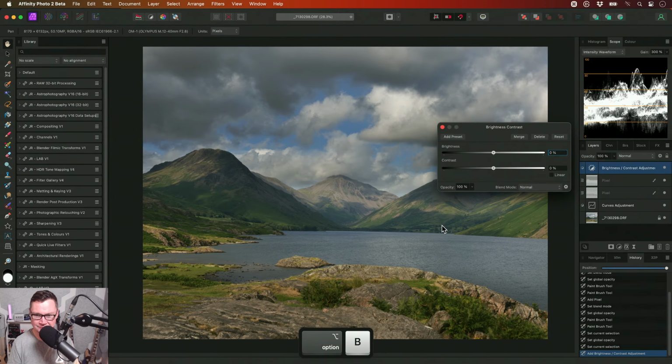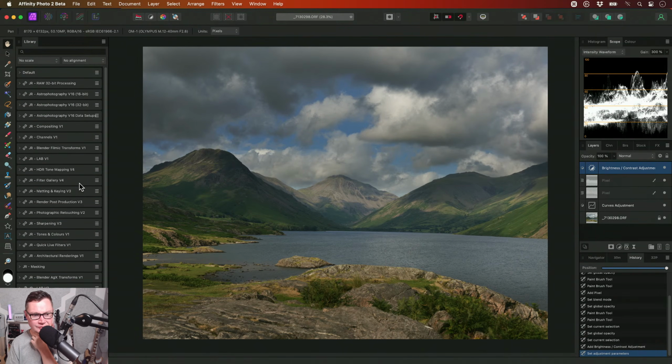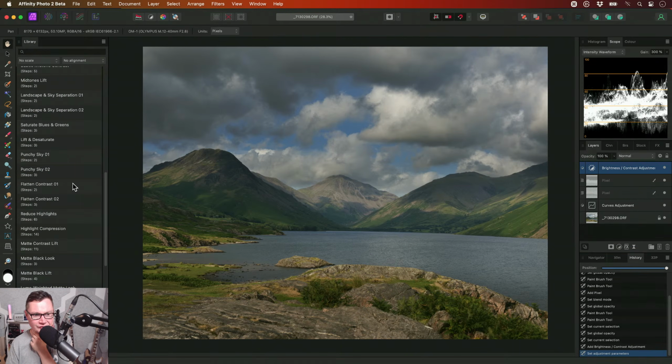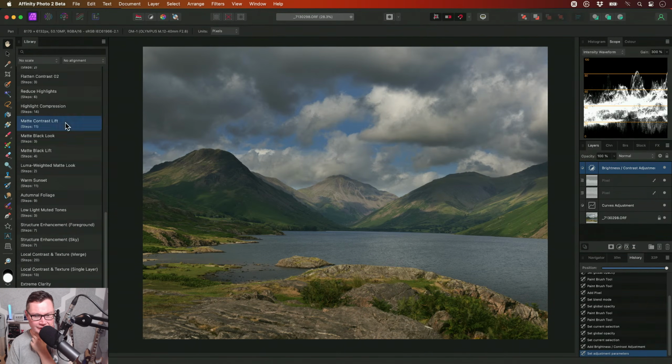Now actually, it seems a bit strange, but I'm going to take the brightness down slightly. And then I think I'll use, what did I do for this? I think I used my matte contrast lift macro. So it's that one. There we go.